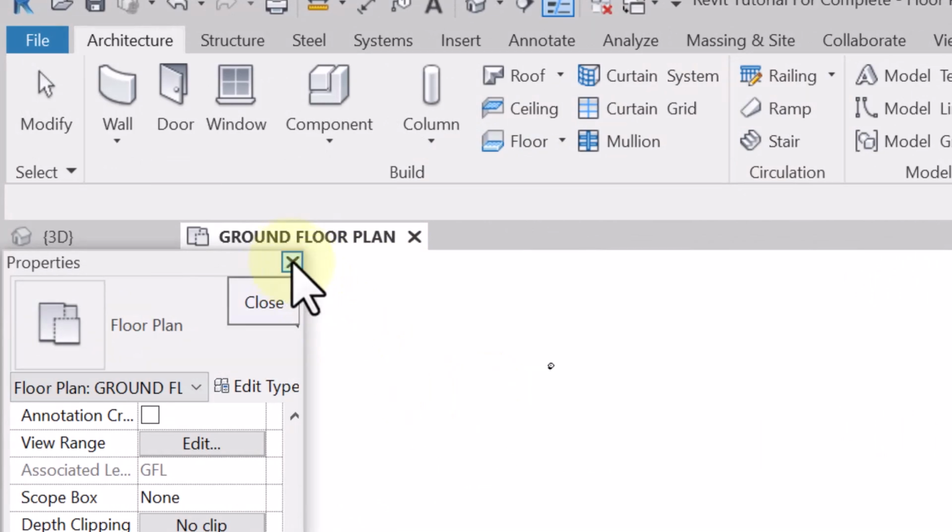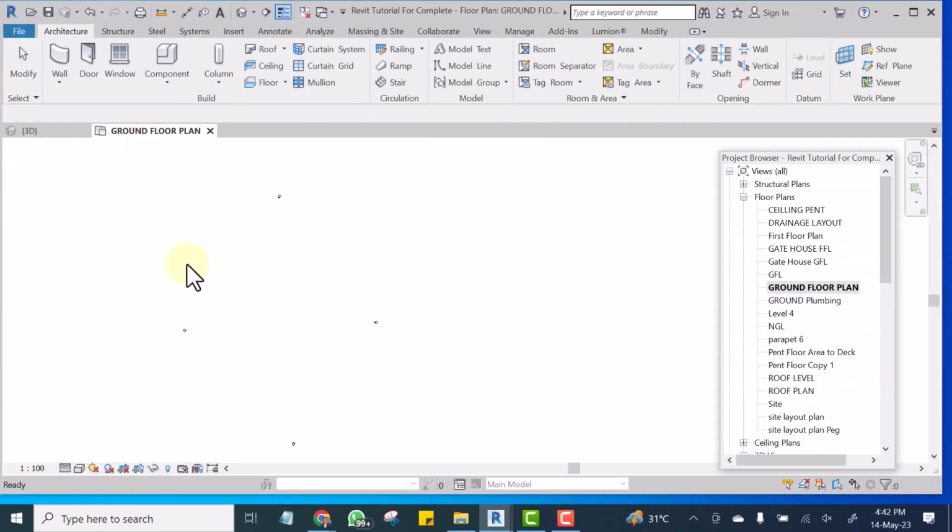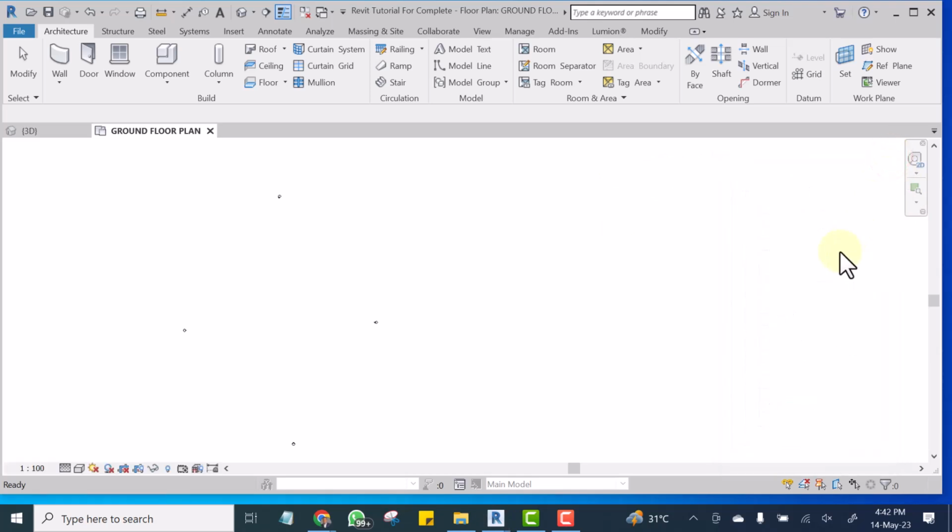If you mistakenly click on this X icon, you see that the property palette is gone. And perhaps you also mistakenly click on this X icon on the project browser. You see that right now there is no property palette, there is no project browser. And if you are new in Revit, at this point you may not know what to do. You will get confused. But if you are in this training tonight, I am going to show you what to do. So there is no cause for alarm.